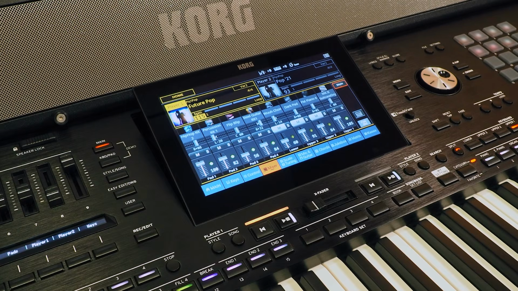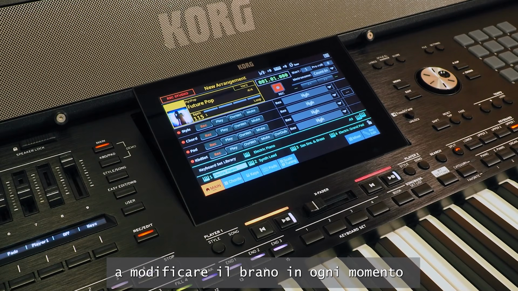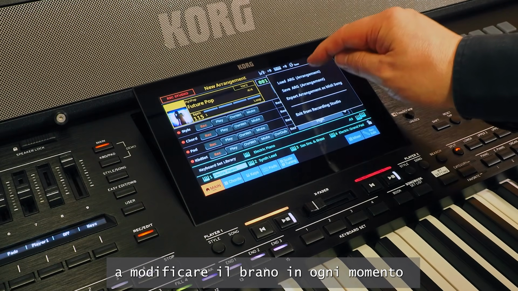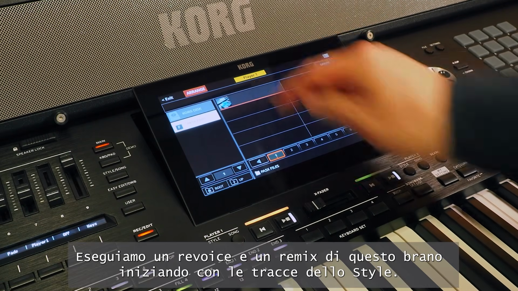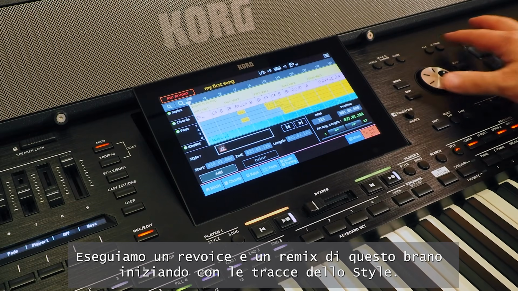Revoicing and remixing. If you load an arrangement file, you can continue with multiple edits at any time you want. Let us revoice and remix this project, and let us start with the style tracks.